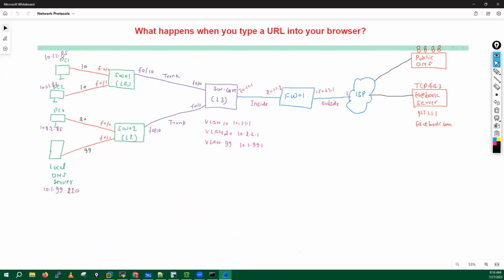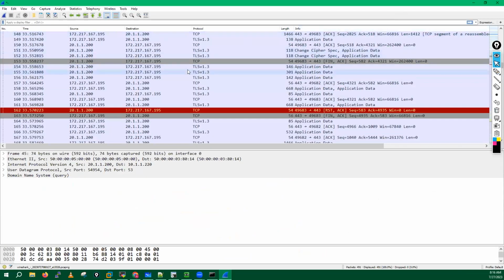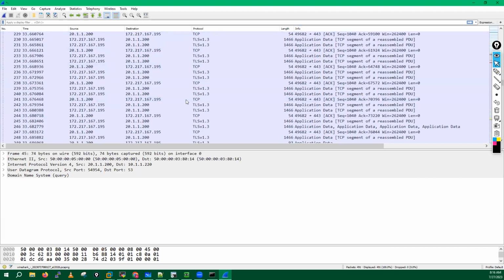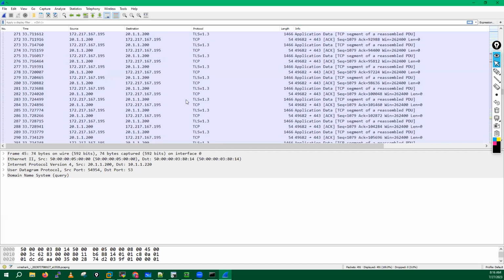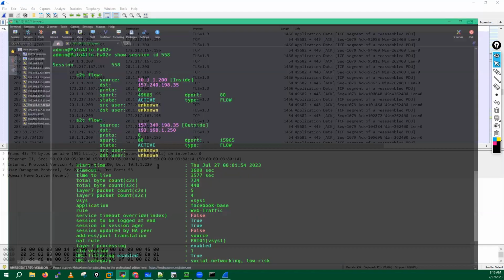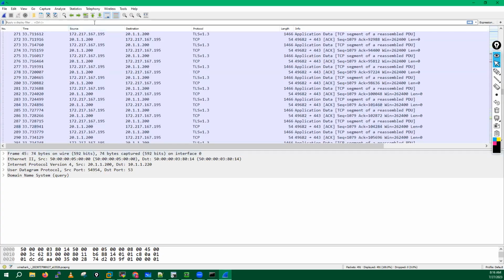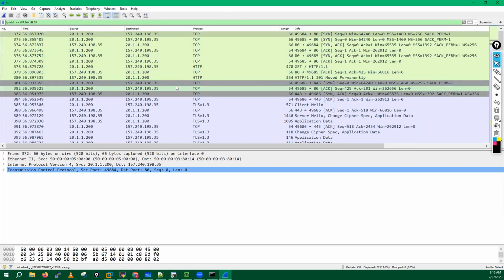Okay, now what I can do, let's try to see the same thing again. There is a lot of data already there. Let me look for this specific data. I'll go here into my firewall, and this is the IP address of facebook.com. I'll go here, type ip.addr equals.